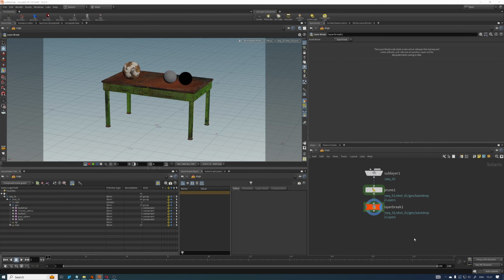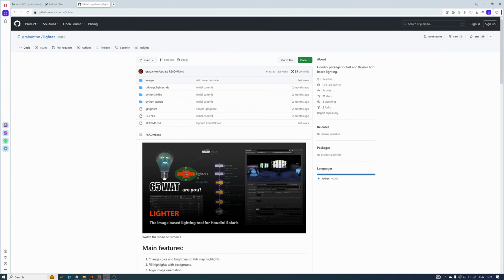Okay, so if we take a look, this is what we have. All of these have shaders and everything already, so we don't need to worry about anything. This is a published USD file. So we just want to work on the lighting now using this tool. By the way, this tool is called Lighter.